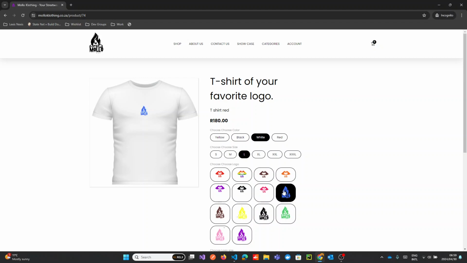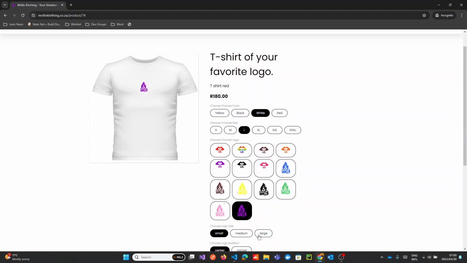And we also added these Mollo logos now. I believe I added all of them. If I left something, please let me know. Okay, so let me go with this purple classic Mollo logo, and then I want it medium, right, or large. Medium is good.